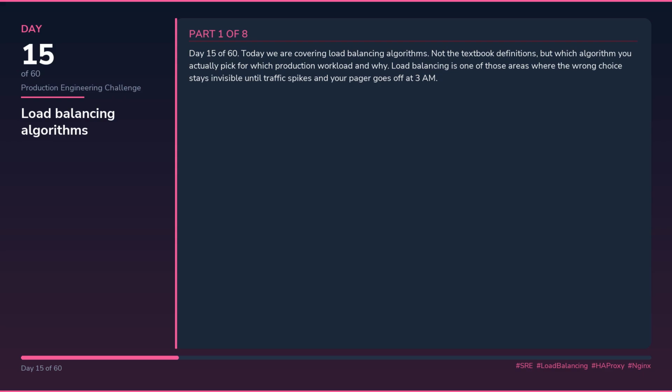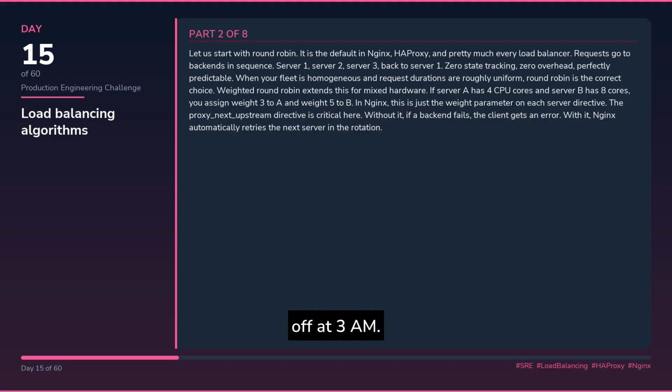Day 15 of 60. Today we are covering load balancing algorithms. Not the textbook definitions, but which algorithm you actually pick for which production workload and why. Load balancing is one of those areas where the wrong choice stays invisible until traffic spikes and your pager goes off at 3 a.m. Let us start with round robin.